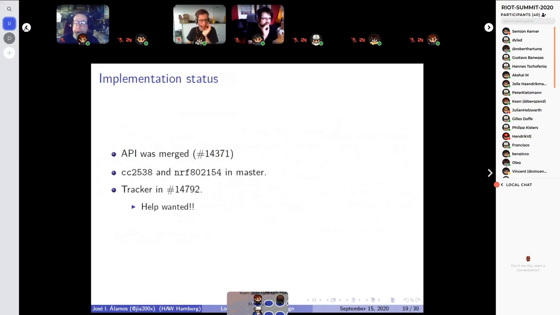So, implementation status: the API was merged, as said before. Currently, we have support for the CC2538 and NRF radios in master. There is a tracker in order to track the port of all these radios. We really need help. There are, I think, 7 or 8 radios now, and there are 2 implemented. There's a half implementation of the Atmel radio. But yeah, with the next release, we may have some help here.